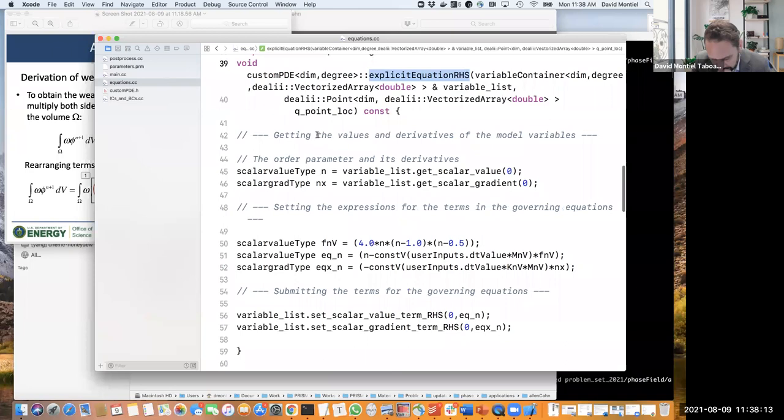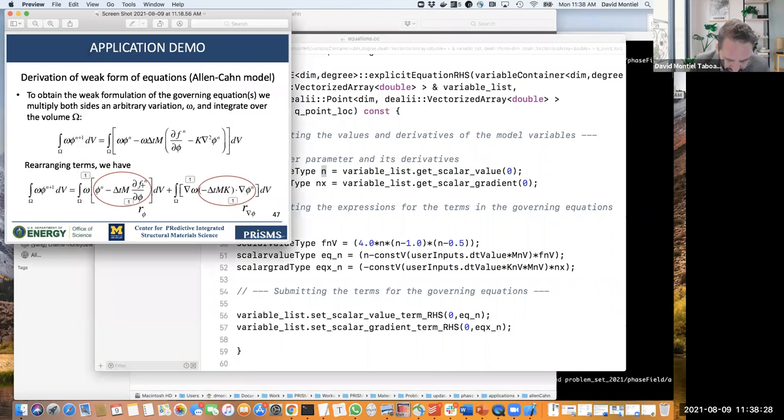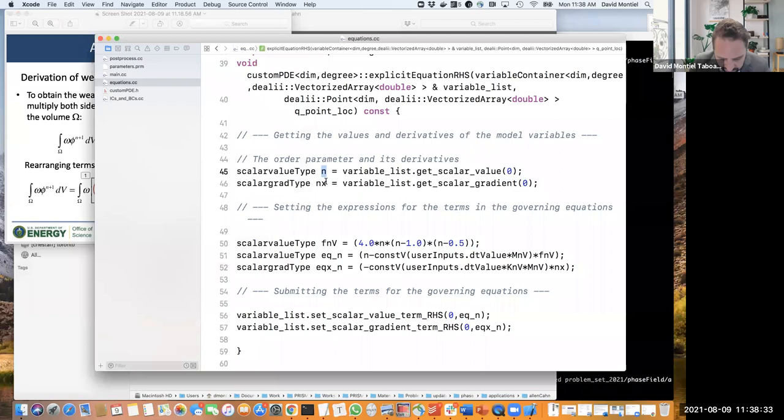The way we do this is first we ask the code to give me the current values of n, which we'll need to calculate the free energy, the derivative of the free energy. And also give me this nx, which is shorthand for gradient. It doesn't mean it's the gradient in the x direction. It actually has x and y components, and it is a vector. As you can see, it's a different type. It's scalar grad type. So it has an x and a y component, and if it's three dimensions, it's x, y, z.